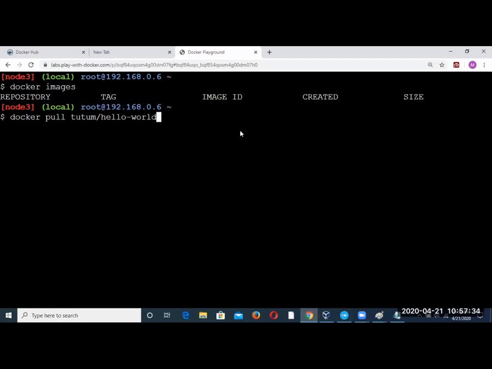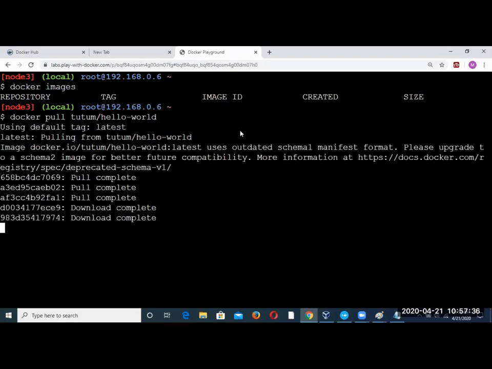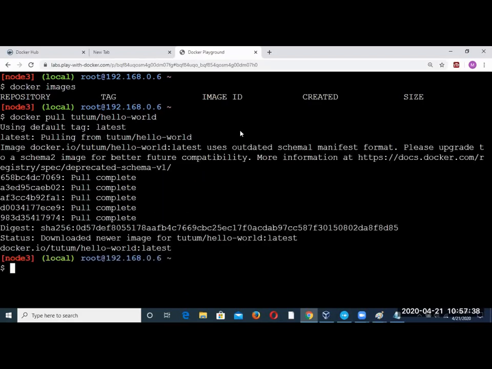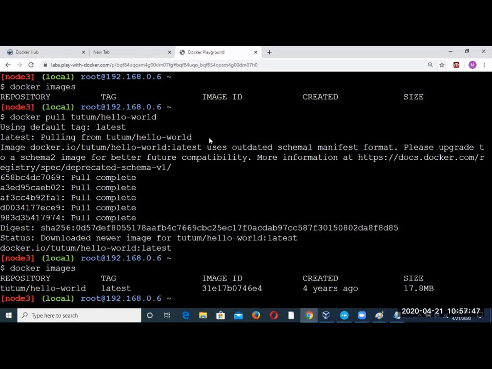Fine. It's downloading. Done. Showing me the latest image. Yes, correct.